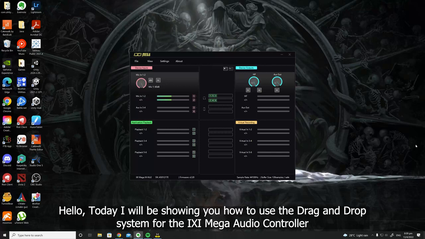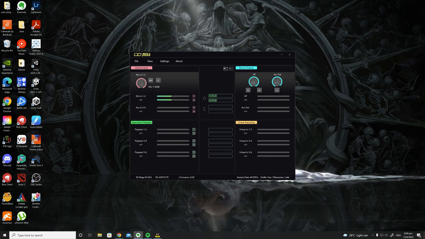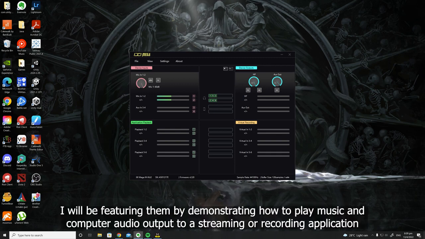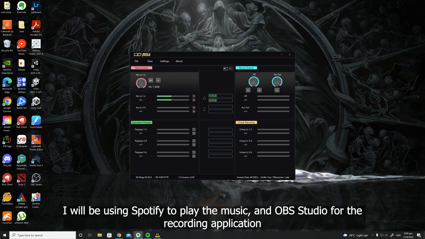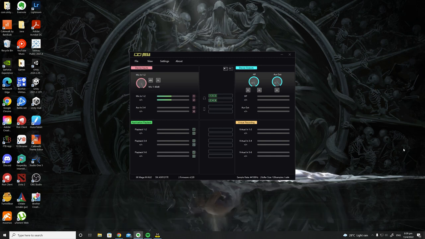Hello, today I will be showing you how to use the drag and drop system for the IXI Mega Audio Controller. I will be featuring them by demonstrating how to play music and computer audio output to a streaming or recording application. I will be using Spotify to play the music, and OBS Studio for the recording application.